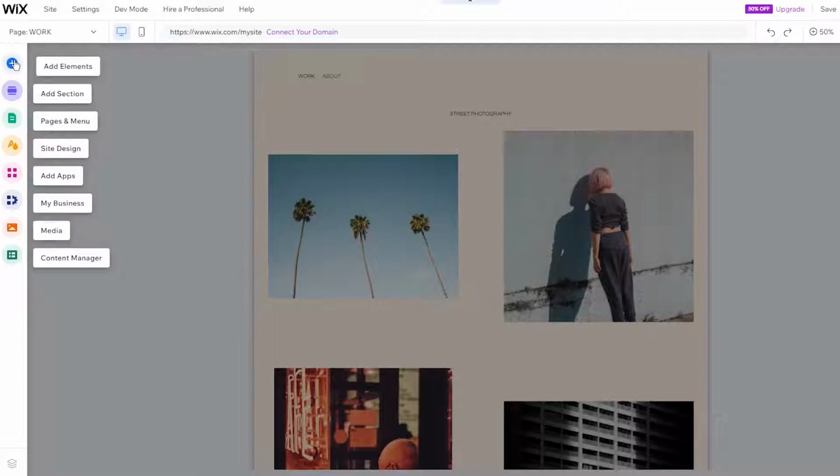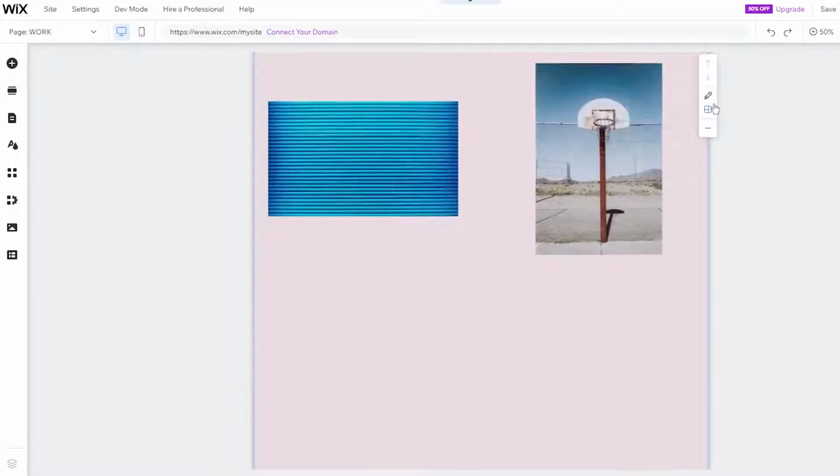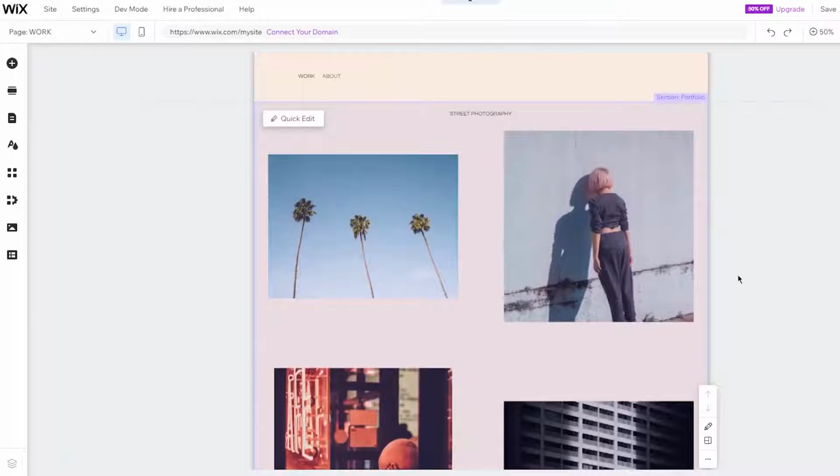First of all, you have add elements, add section, pages and menu, site design, add apps, my business, media, and content manager. Now, this is your basic website, and you can see you have art. Let's say these are arts that you added yourself. Now, it looks pretty empty.